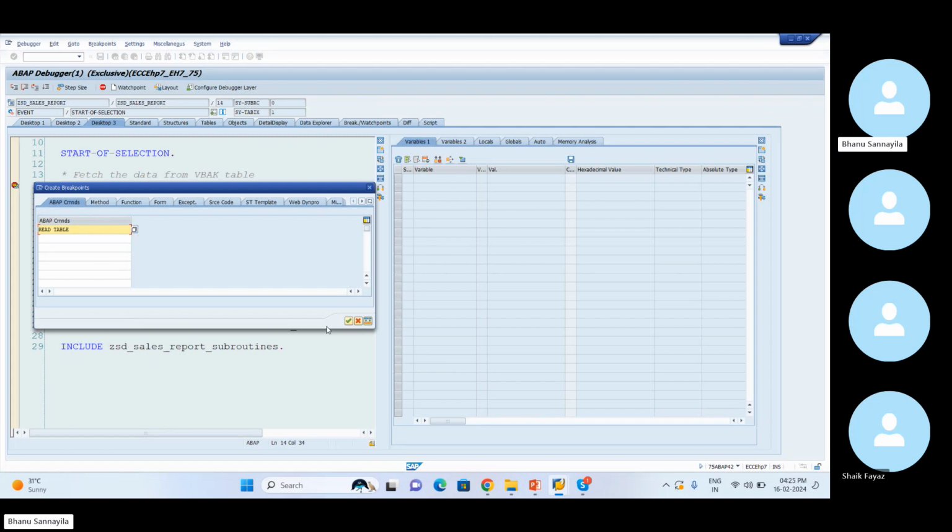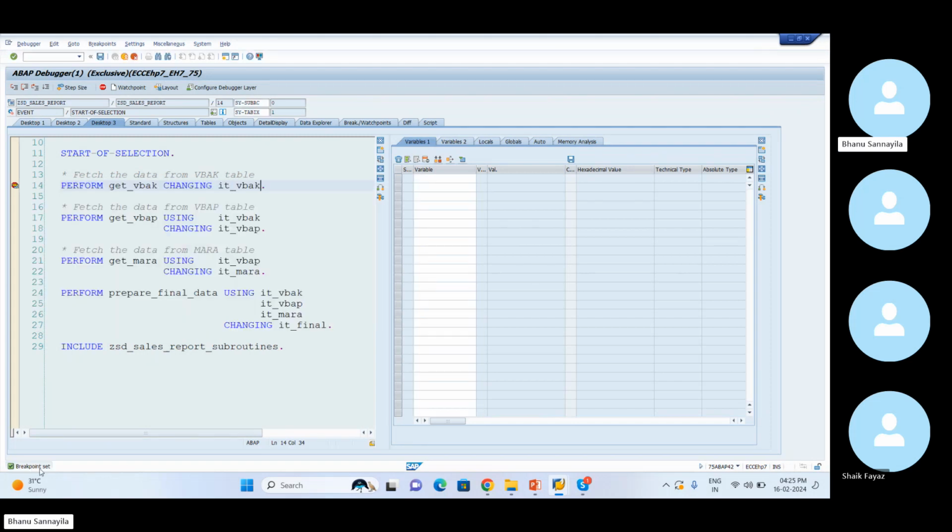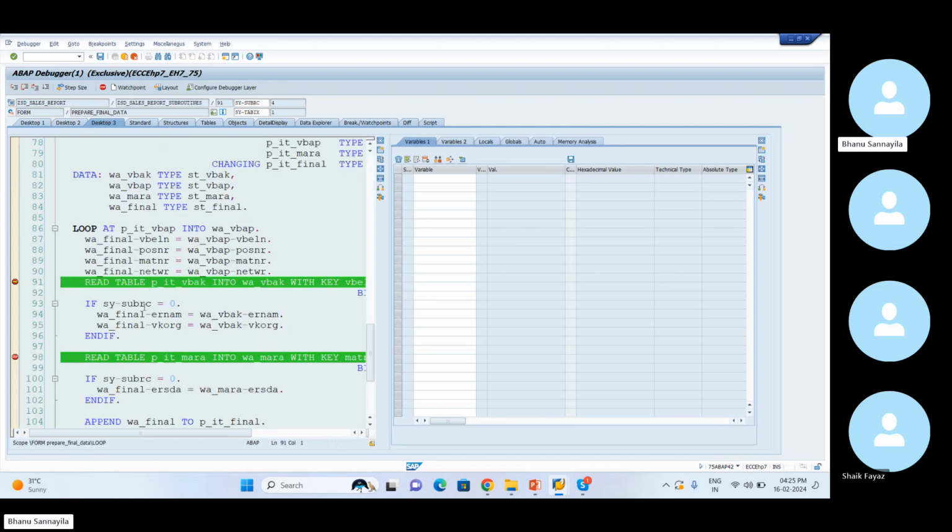Let me try this. Say OK. So now your breakpoint is set dynamically. Right now, directly let me click on F8. See, your breakpoint is set at these two places. So these two places are dynamically the breakpoint has been set. Right. So now your cursor is at the first breakpoint, and then you can go for F5, and you can debug whatever you want to do.